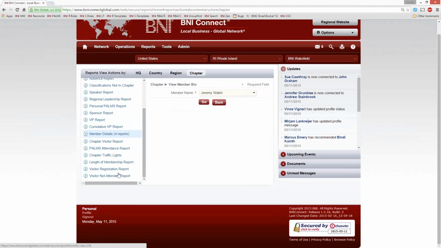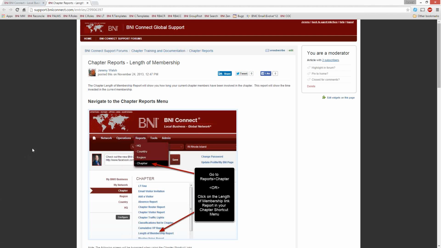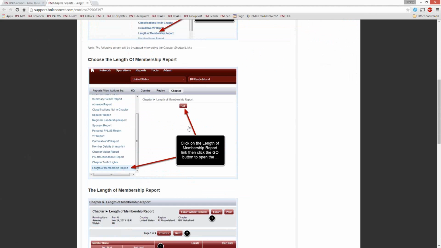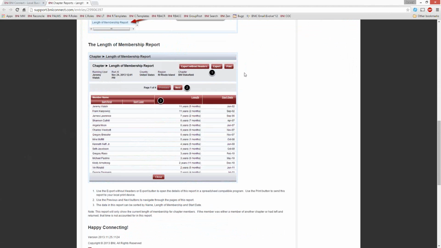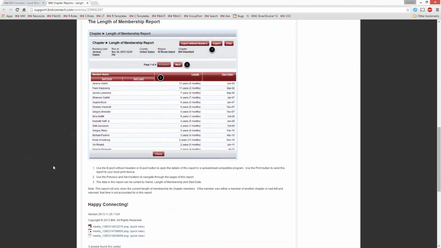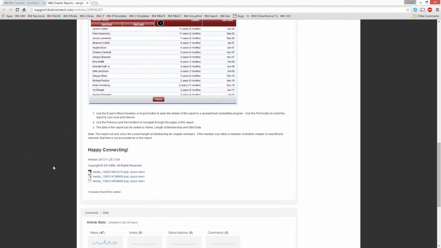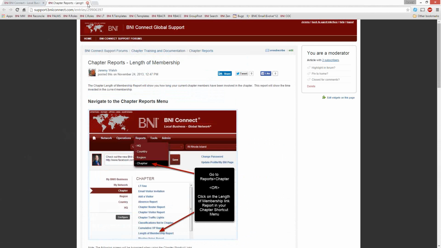Most of them are fairly straightforward, but you'll also notice that there's little question marks in front of all of the functions here. So if you're not sure, for example, of what the length of membership report is, click on the little question mark. That will take you over to the support site, and it will bring you to the help document about that function. So this will go through, it'll explain what the report is, what all the different things are within the report, and show you what it all means.